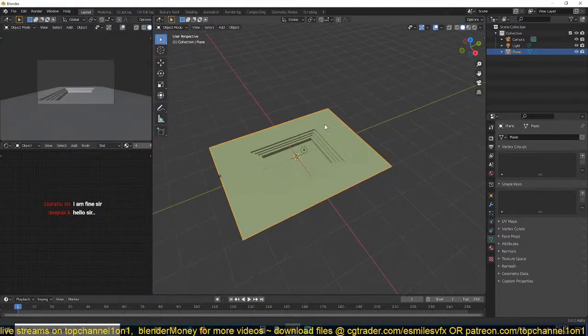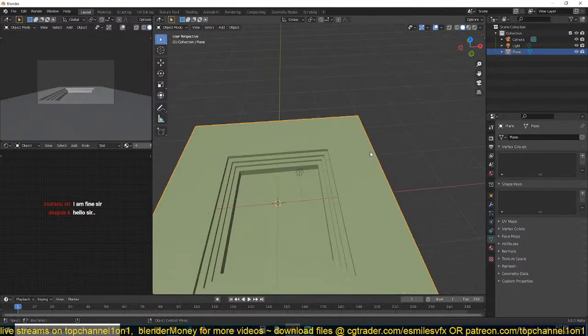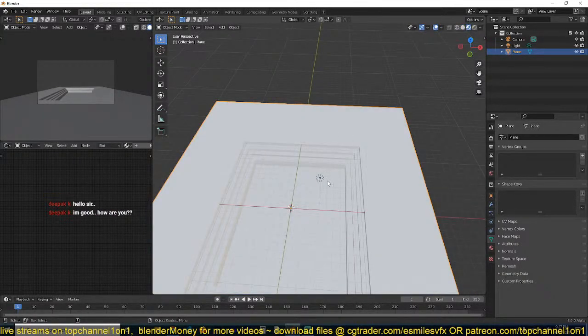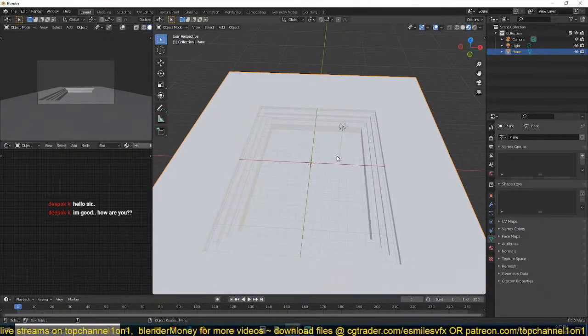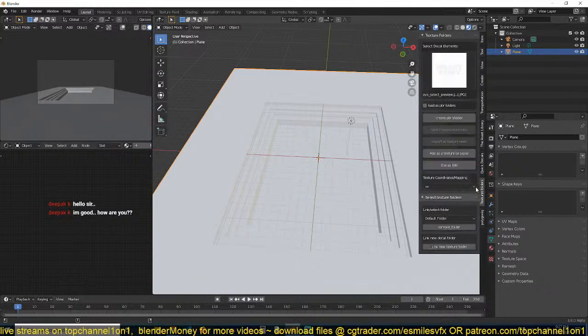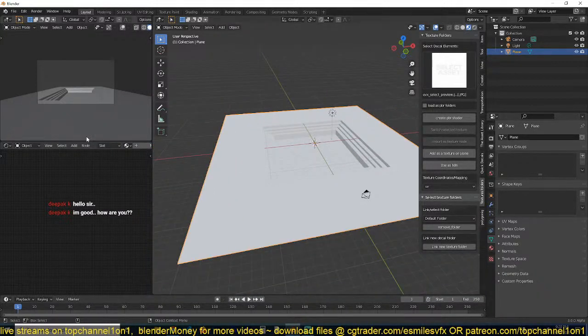Just going to make, hopefully, an interesting medieval scene. And I think we can start right away with the texturing. For the texturing, I'm going to use my texture folders add-on, and if you have the add-on, you can see I've made a few improvements, and I think we can look at them right now.